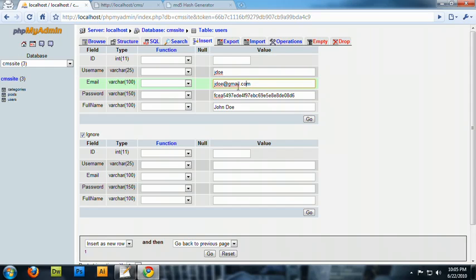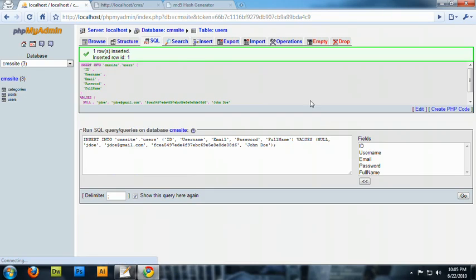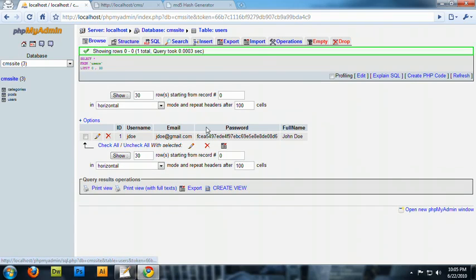John Doe, Gmail, John Doe. And the ID will fill in automatically. Off we go. Okay, there goes that. And so we have our users and everything set up.